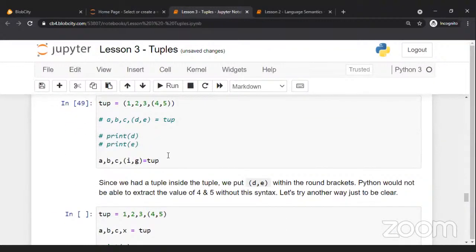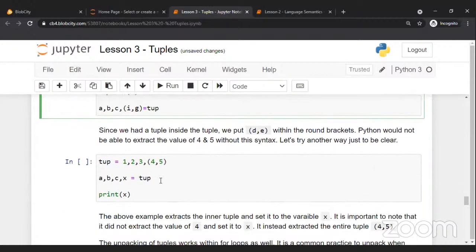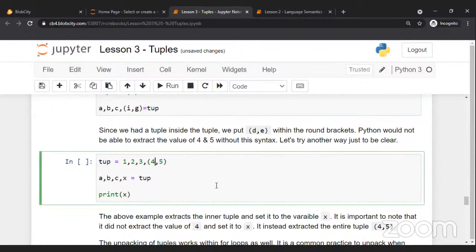So this was clear. So we have to actually unpack a tuple the way it is defined. Let's see another block of code. We have 1, 2, 3 as single elements, and then the fourth one is actually a tuple.